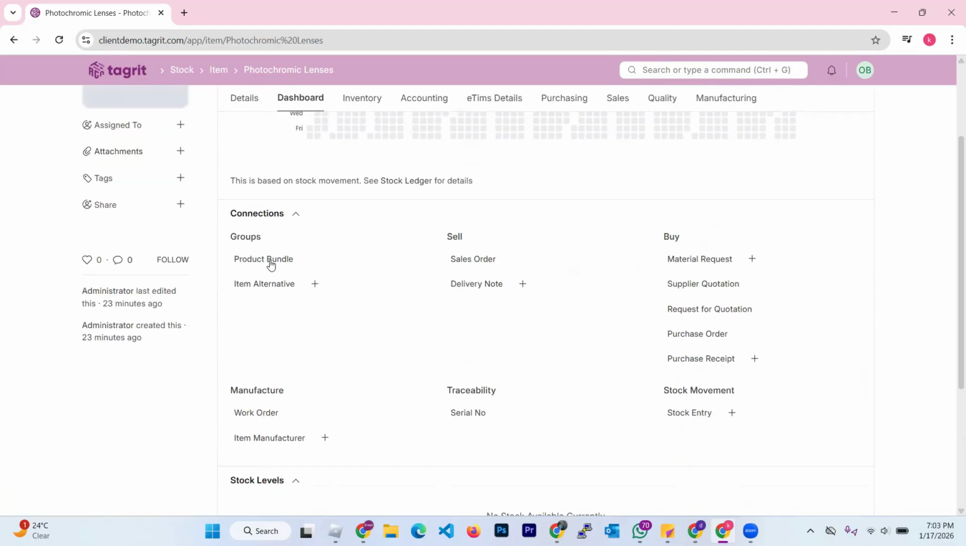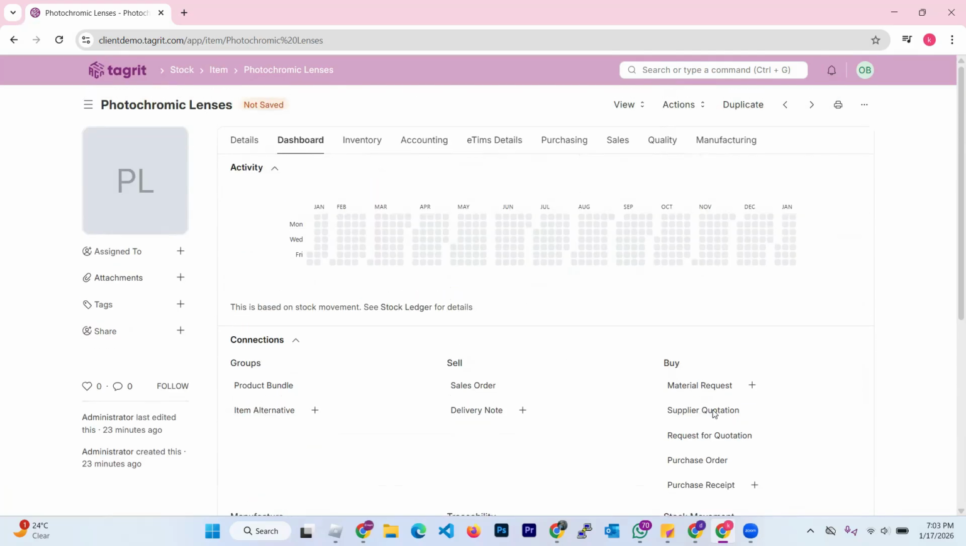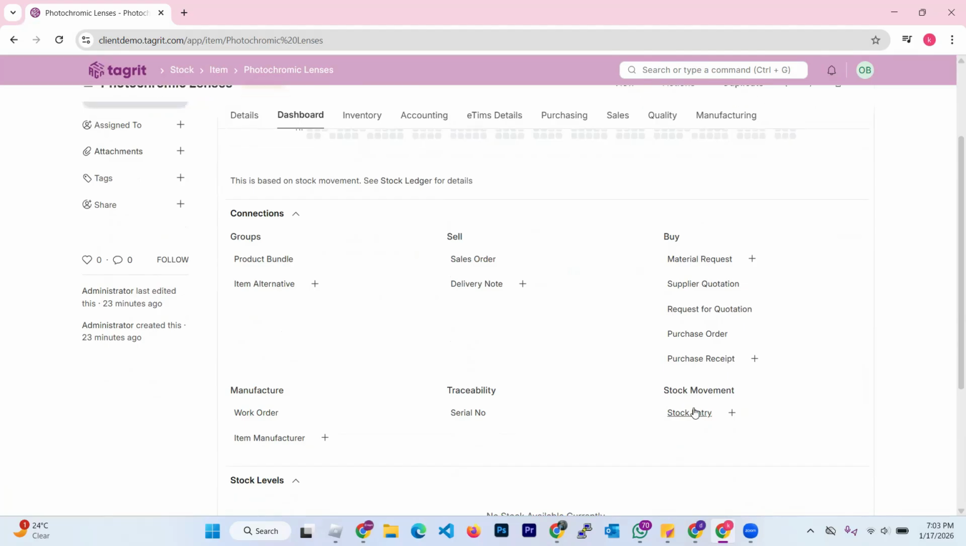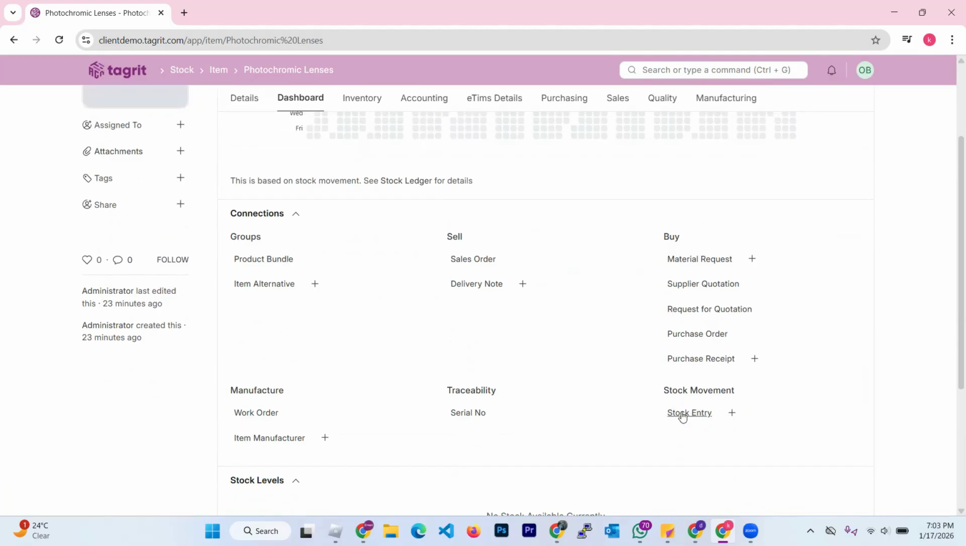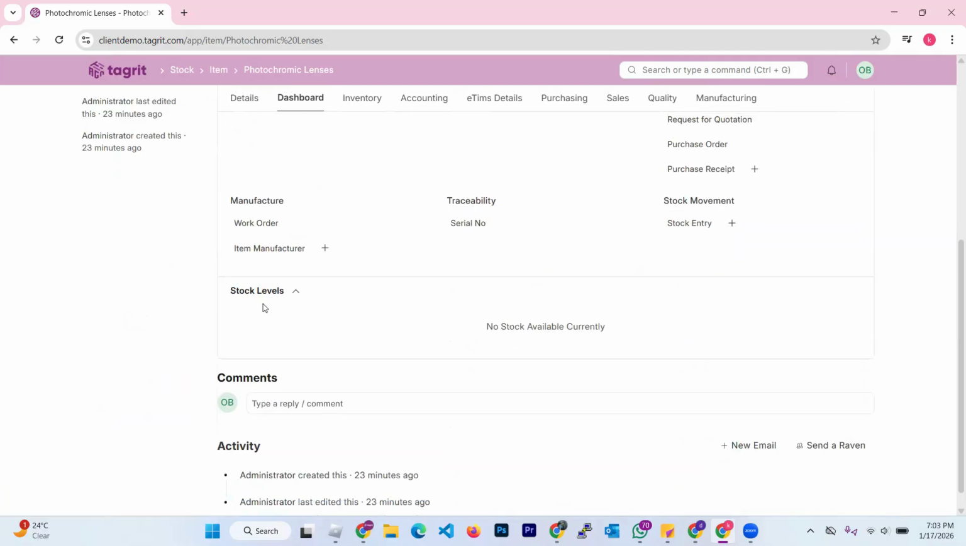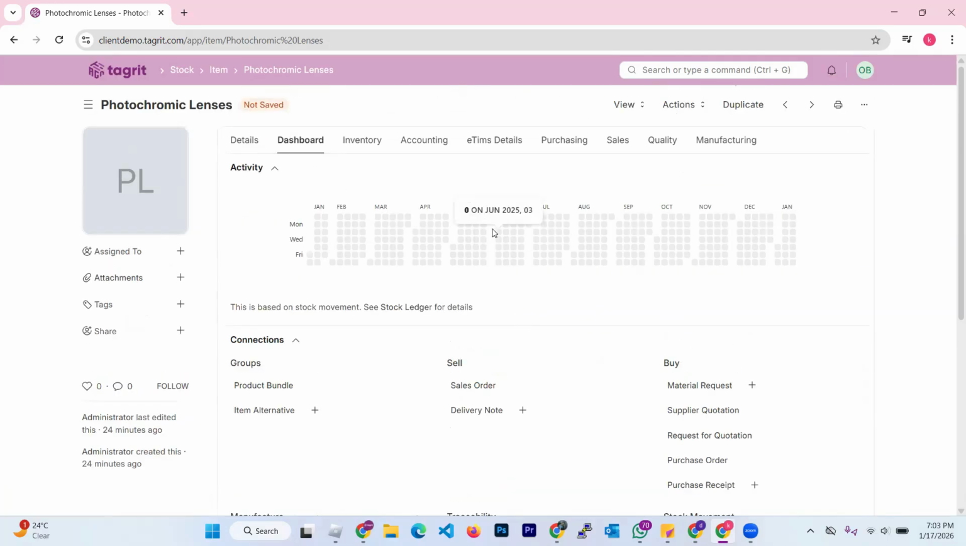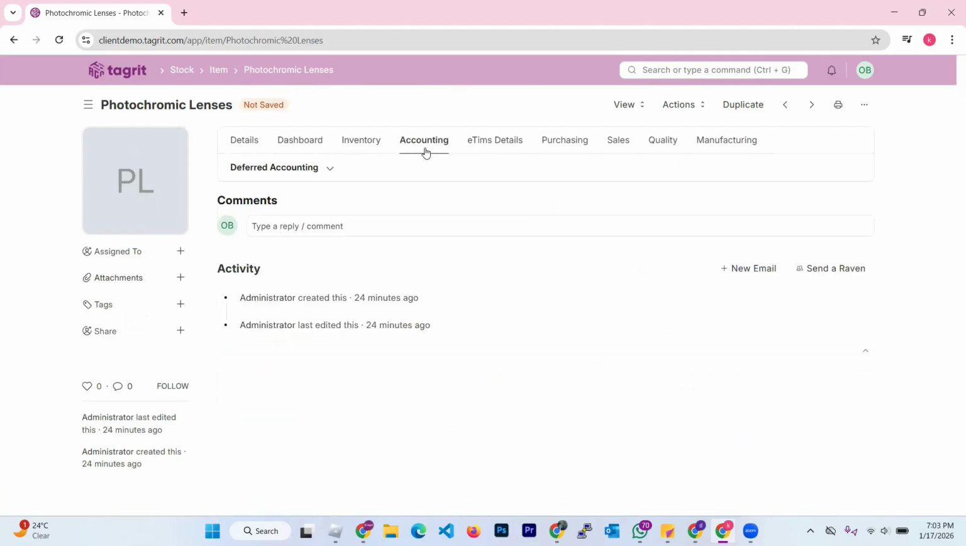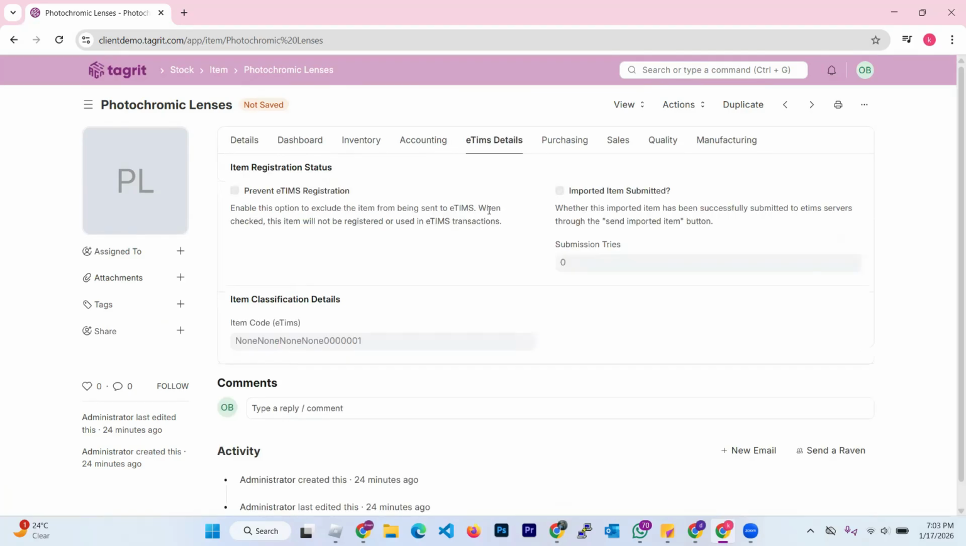We can see if we have the product bundle here, sales order, but we are not interested in that. Material request, supplier quotation have been done under this particular product, but we are not interested in this. Stock entry movement, we will just see the stock entry movement, and under this dashboard we can see the levels here. Currently, everything is 0. We are not interested in the inventory setting, I mean the accounting settings, e-team settings, because we are not doing any e-teams today, but our system is e-team ready.